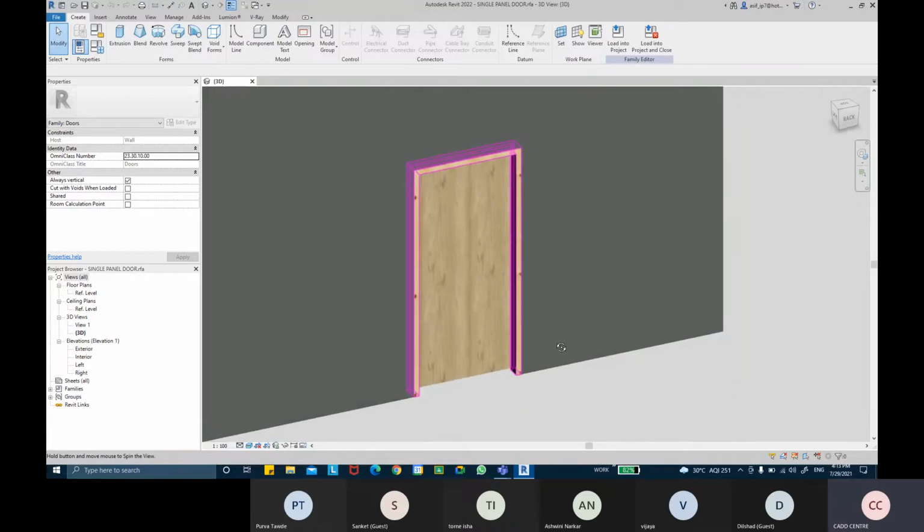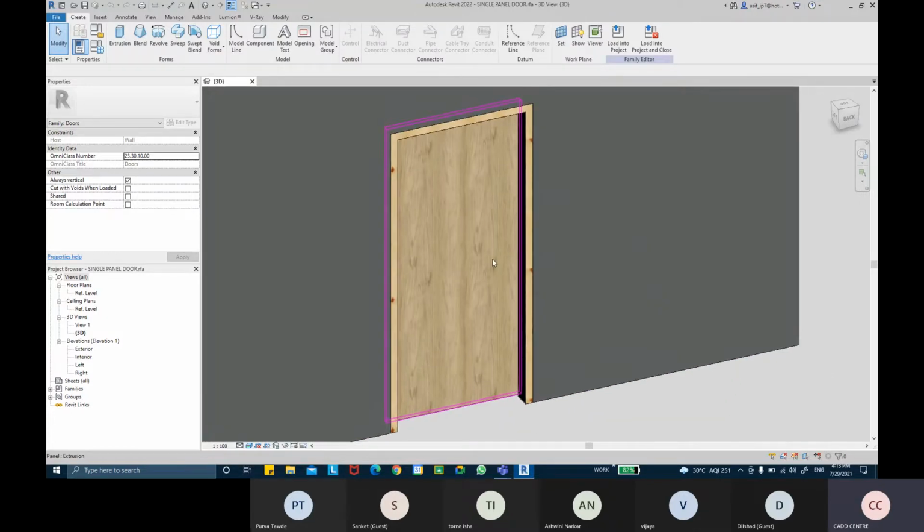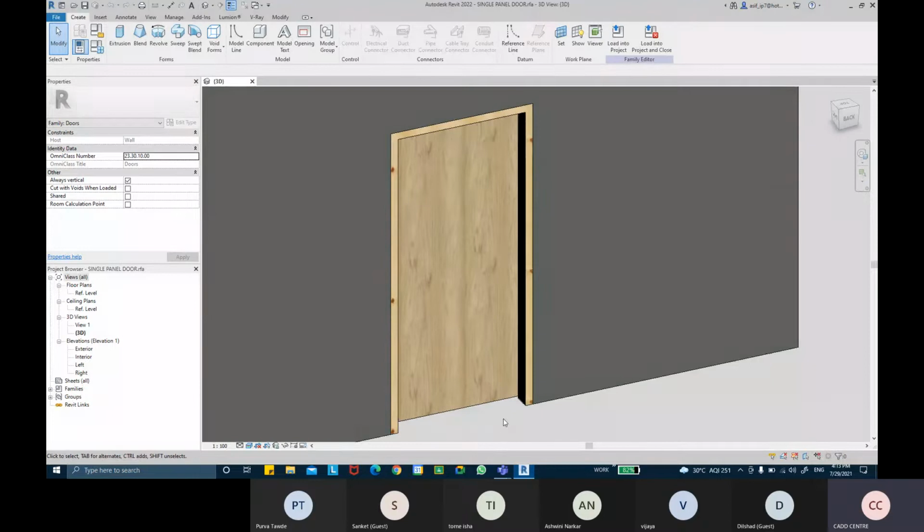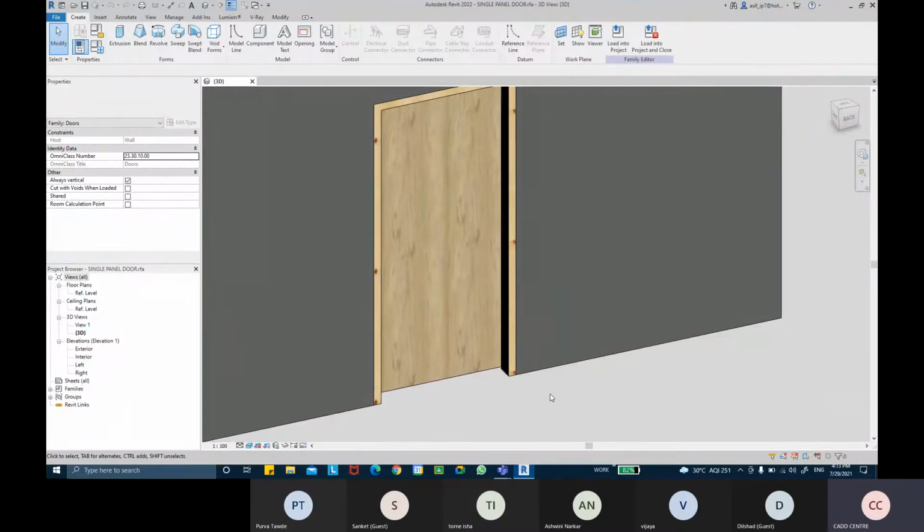Now there are three methods for inserting the hardware equipment: either you create your own hardware, or you use the system hardwares, or you download the hardware from the internet. So we'll see how we use the system hardwares and how we load and apply them.